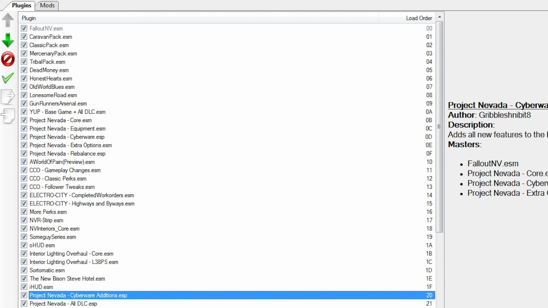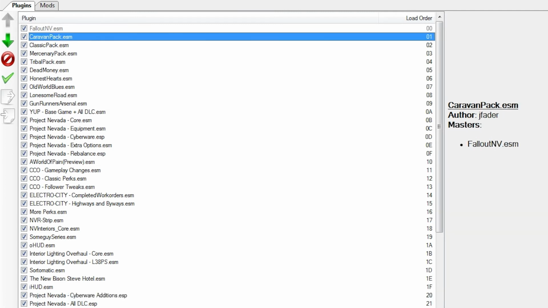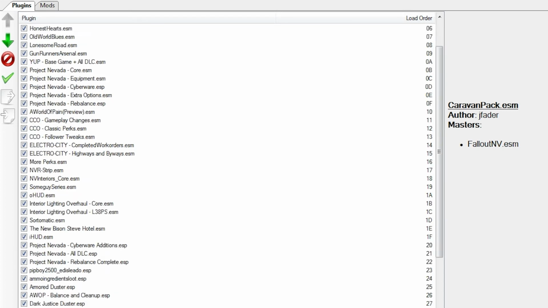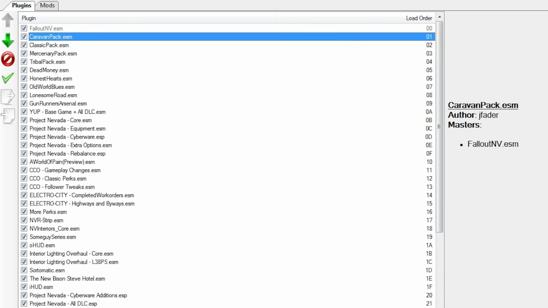What it does, I don't know either. It simply means that ESM files need to be before ESP files. That's the general rule. As you see, all my ESM files are above. This page is actually your load order. This means which mod is going to be loaded first in the game, with a hexadecimal number to it. Simple as that.